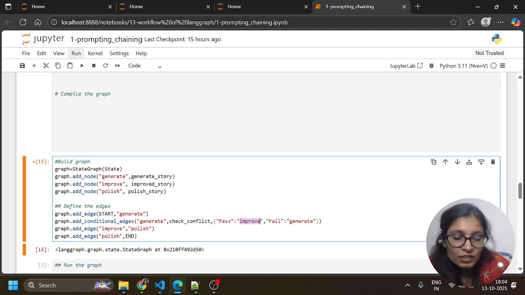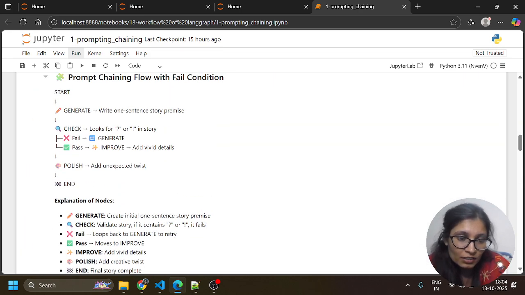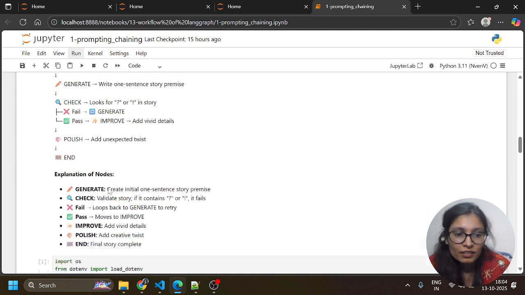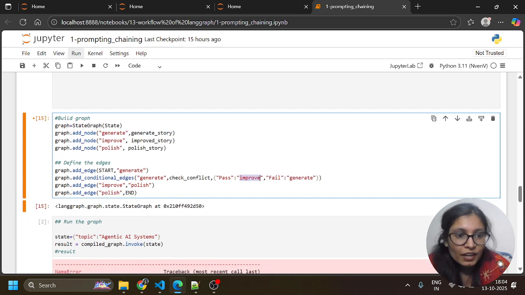Okay, so this is for another. Here you can see this generate and generate the conflicts. So here this is start and this is generate, and here we are going to check conflicts, like whether it has bad punctuation or not. If it fails, then we are going to generate it again, and pass if it is improved. Like if it passes, then we improve and polish and end. After this we need to add edges, improve and polish, and graph.add_edge, polish and end.